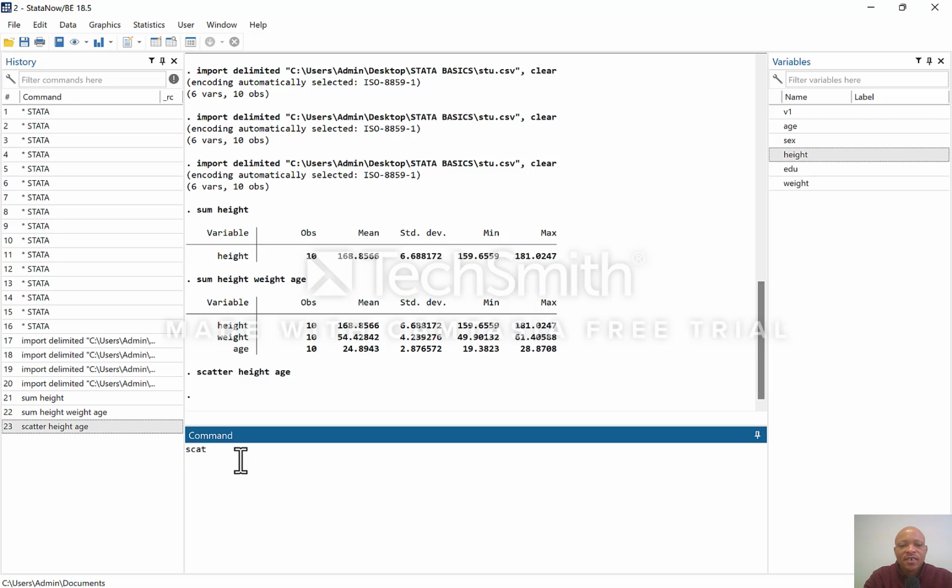I can also say scatter for height and age. What if I say height and weight? Let's see whether our data falls well with, of course, you know that the higher the height, the higher the weight. There is a positive correlation, as height increases, weight increases. Let's see whether our data, we just simulated this data, corresponds to that with the scatter plot.